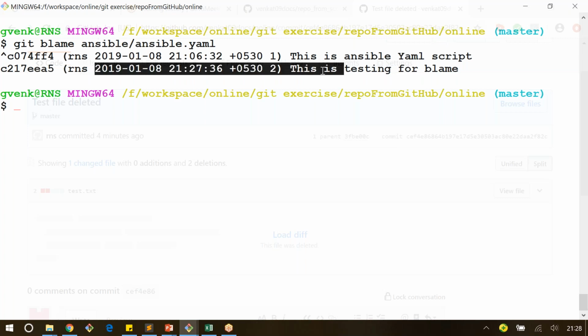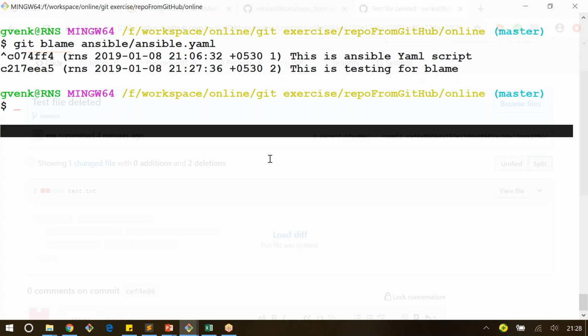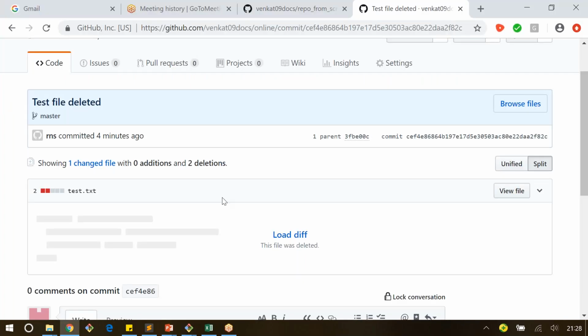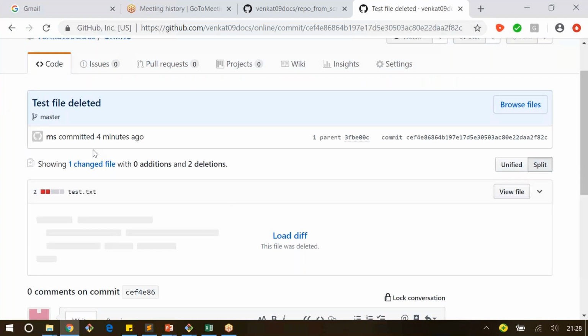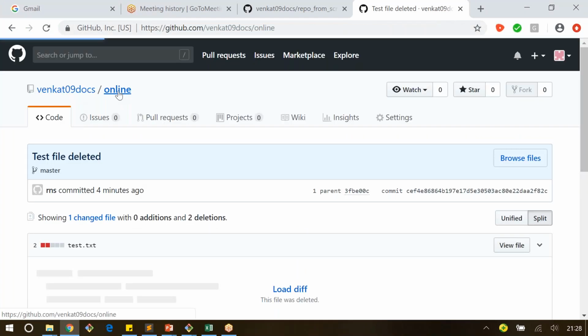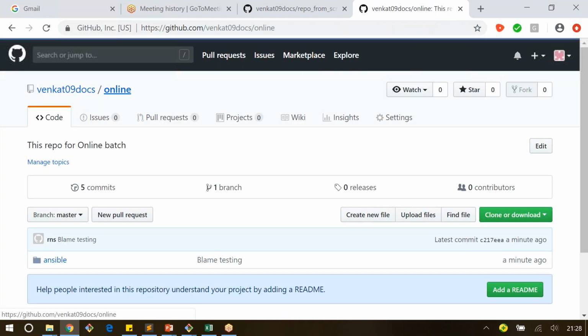So like that, for the complete 100 lines in the file, for each and every line we can see who has done it, when he has done it, and what the commit number is. So there's complete information that we can track. Blame is a powerful tool which helps us know the list of all the commits which happened in the file.